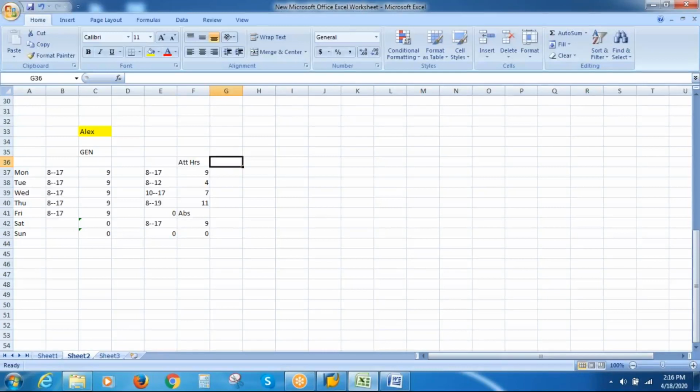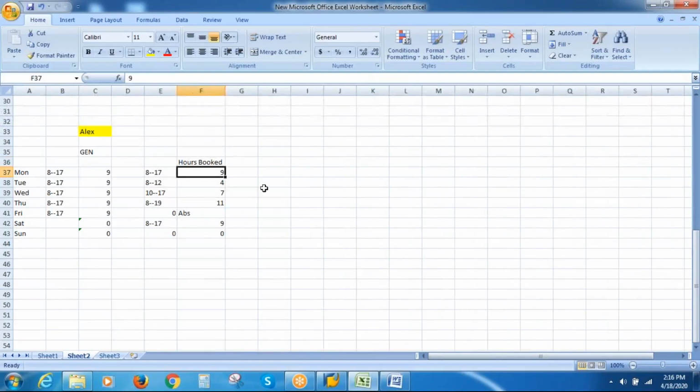Now, hours booked by the employee. Out of this, the system will bifurcate into attendance hours or regular attendance hours, and then absence hours, overtime hours, and then comp off hours.